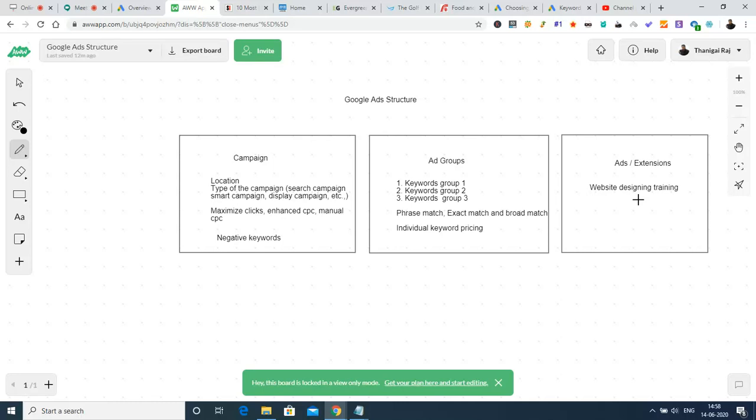Similarly, I can create extensions like call extensions, callout extensions, site extensions, and even lead generation extensions. These are the options I can create in the ad segment. I can create multiple advertisements under the same ad group, and I can create text advertisements and responsive advertisements using these ads and extension options. So let us see how it is shown in the Google Ads platform.